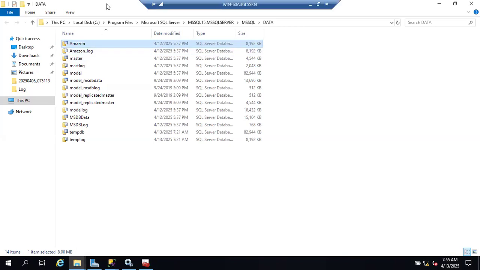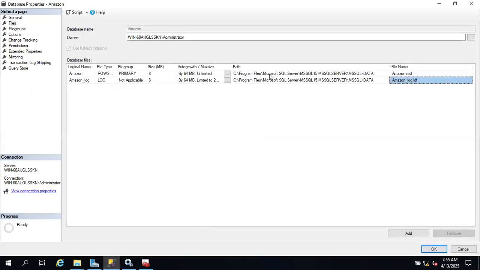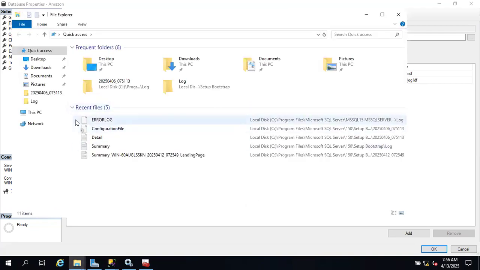Fine. So now if you go to this database, the data file is created in which location, guys? Tell me. In C drive, Program Files, Microsoft folder. Very good. What is the size of the data file? 8 MB. Very good. In which drive was it created? C drive. Okay.